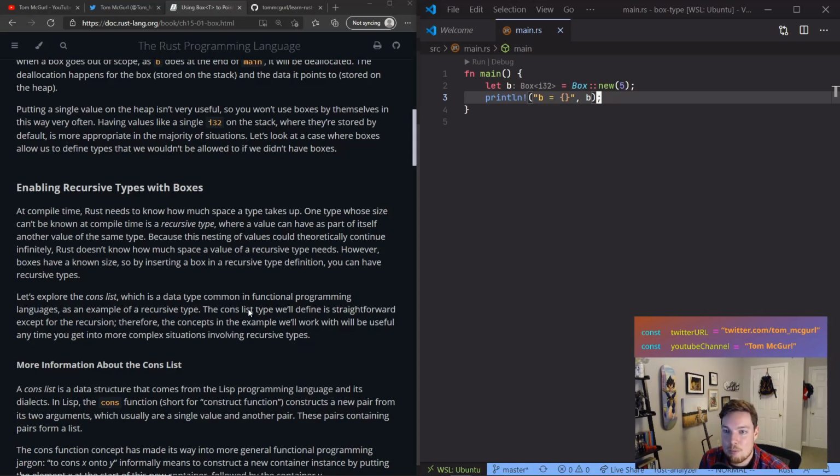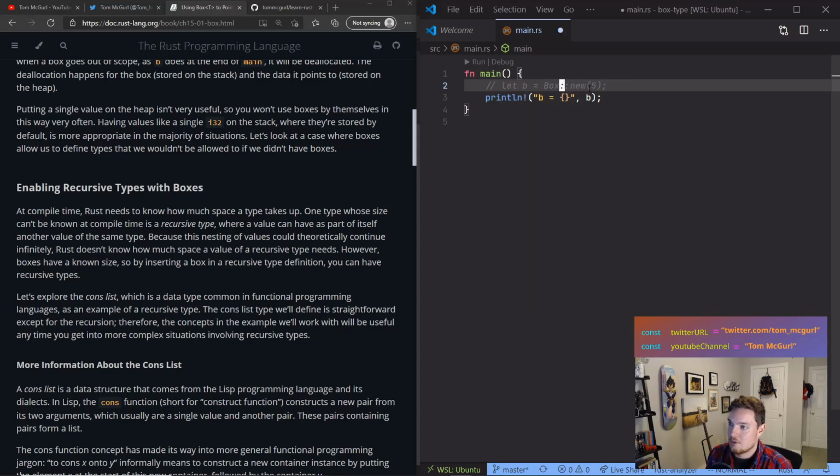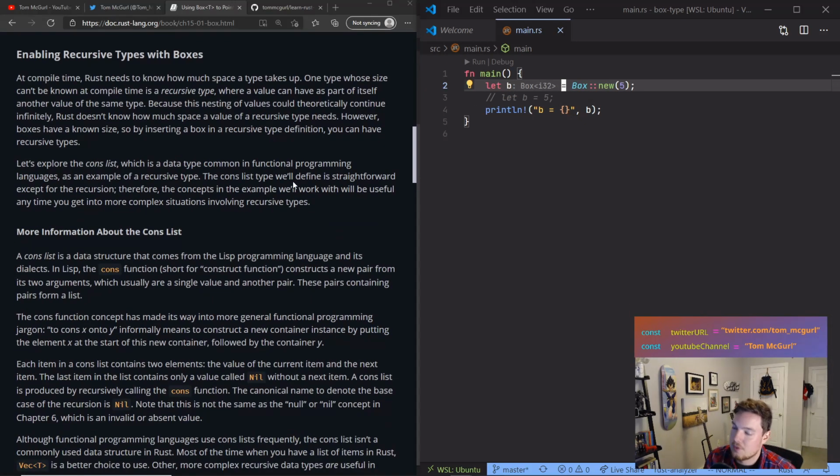Let's look at a case where boxes allow us to define types that we wouldn't be allowed to define if we hadn't used boxes. Obviously we could replace this code with this, right? We could do let b equal 5, and this would all still work, and actually it's preferred. So now we're going to see instead how to actually get the benefits that box is going to provide us. Enabling recursive types with boxes.